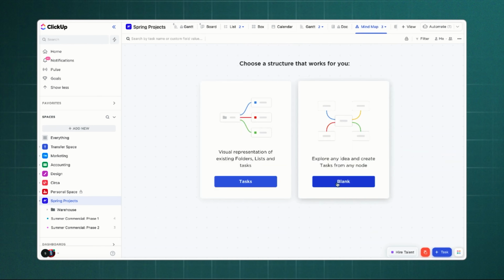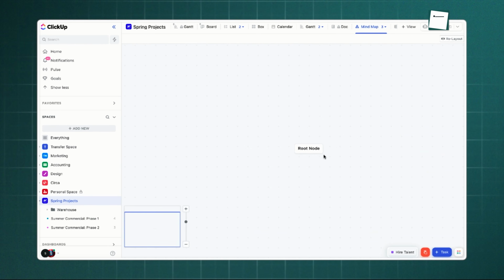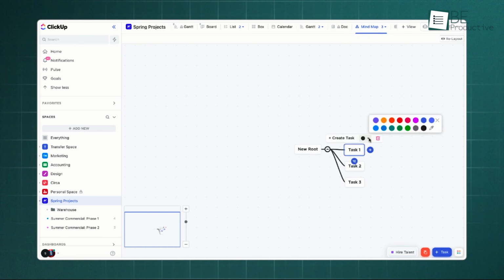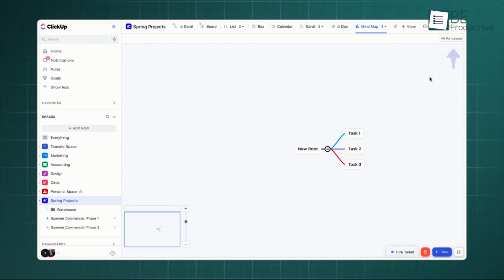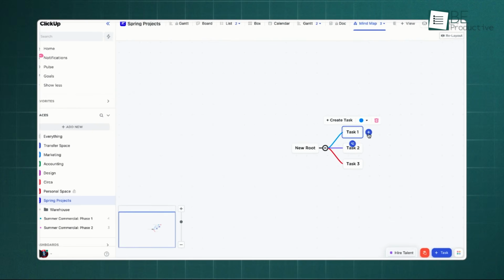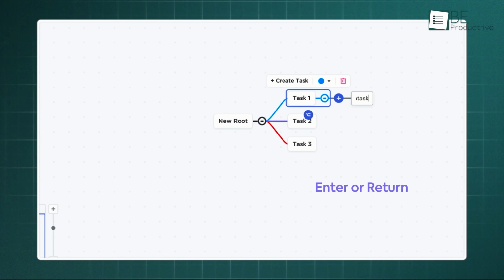Then there is blank mode. This mode starts with a central idea. From there, you create branches for related ideas, client projects, or campaign strategies. And once your brainstorming session finishes, you can convert any node into a task with a simple right click. That small action creates a bridge between thinking and execution.